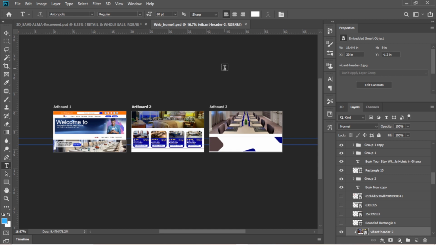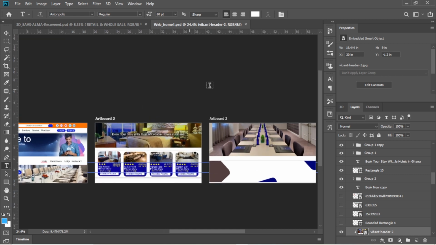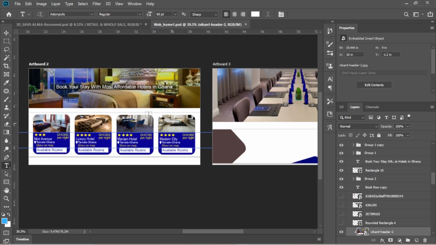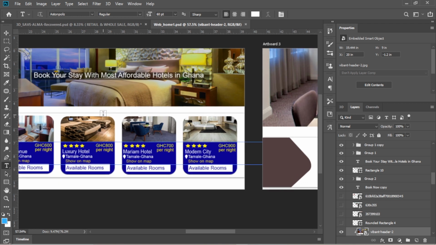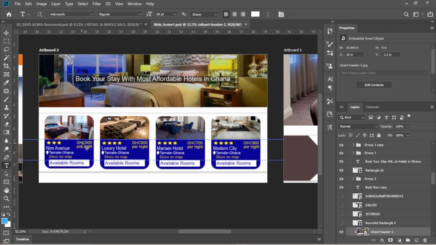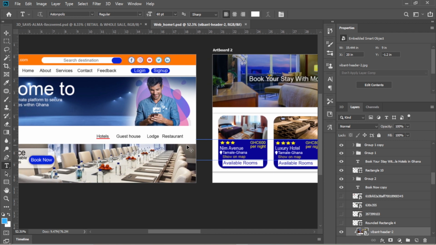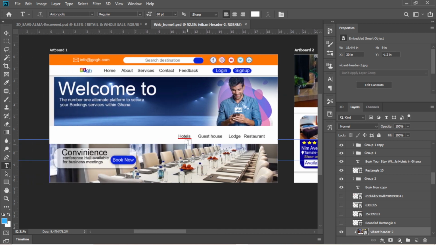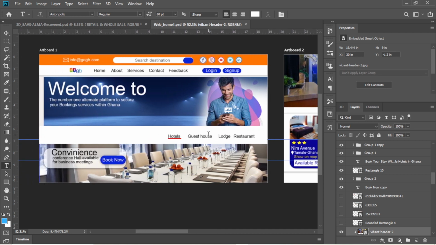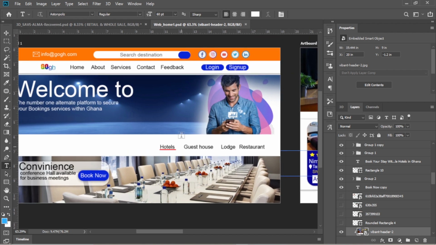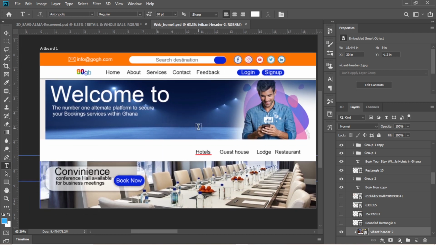So this is one aspect of the web paper sizes. It's displayed as artboard 1, artboard 2 in that order. So let me scroll and then you see the first aspect that I'm talking about. So this is the first aspect. This is how it is. So these are the web aspect of Photoshop paper sizes.